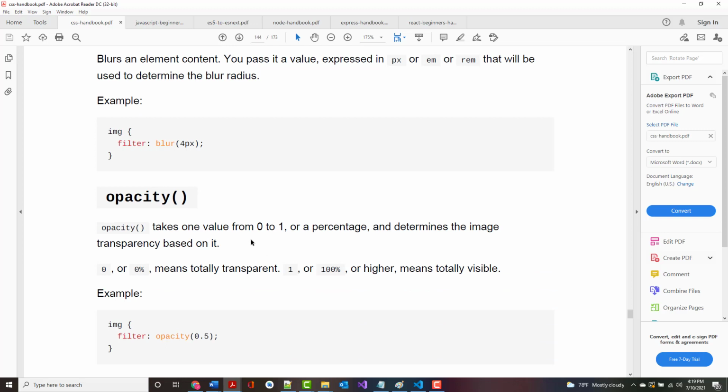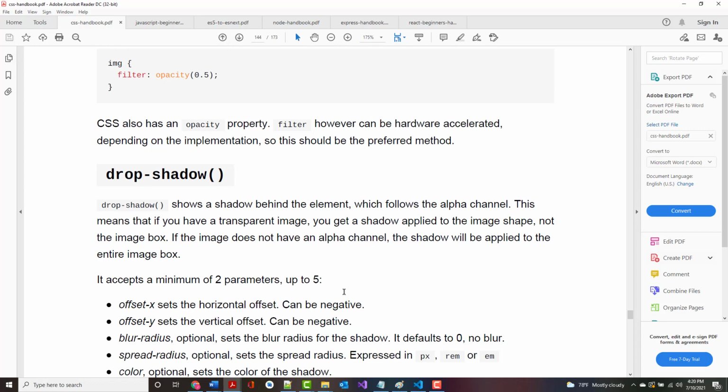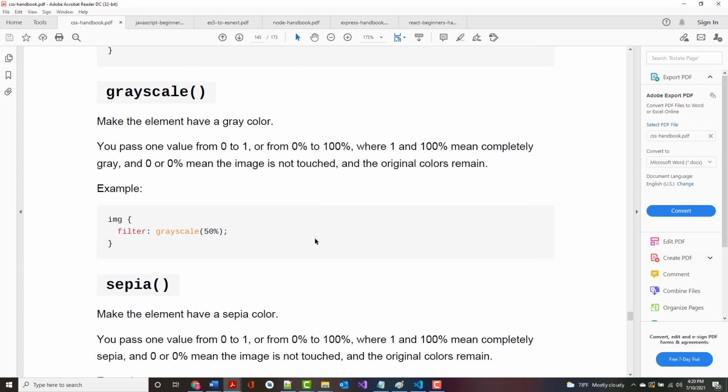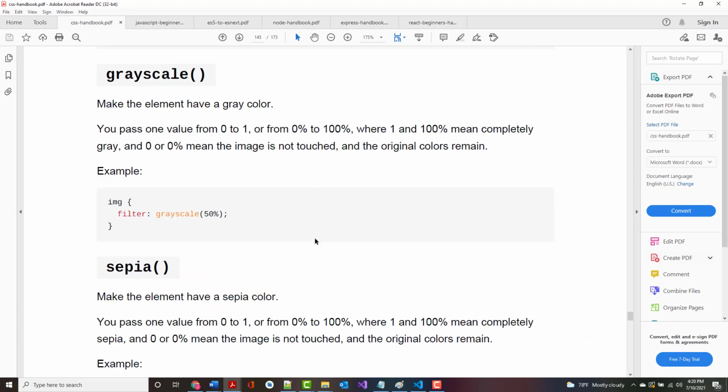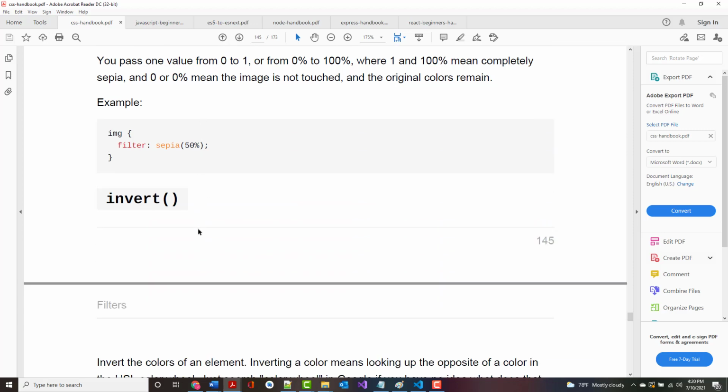Opacity we've already talked about, between 0 and 1. All right, 0 is totally transparent. 100% means totally visible, or typically it's referred to as opaque. Drop shadow, as it says, shows a shadow behind the element. And again, you don't have to do that ever, but a lot of times people do, just because it looks a little nicer, it looks a little bit more professional. Grayscale, make the element have a gray color. Sepia, I think that's the way it's pronounced, to make the element have that color.